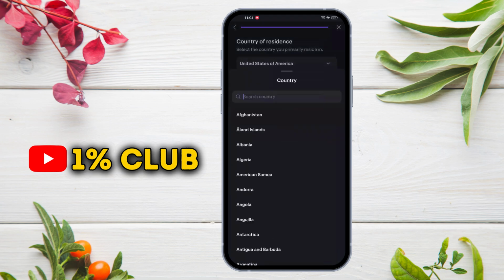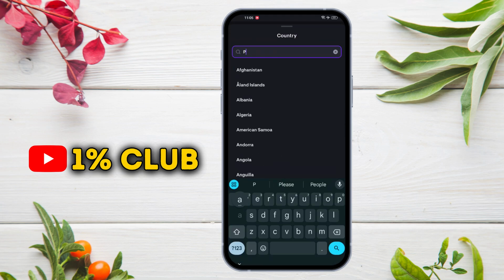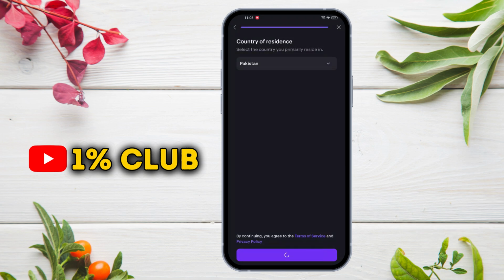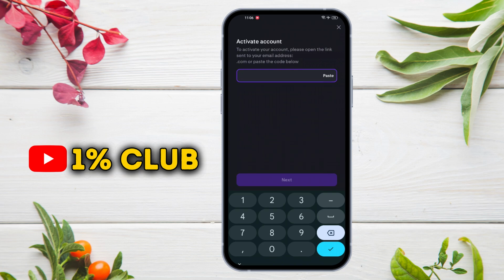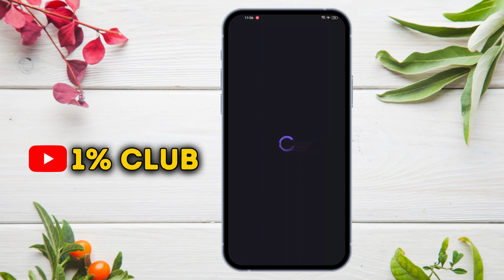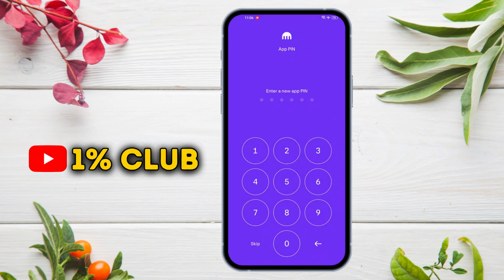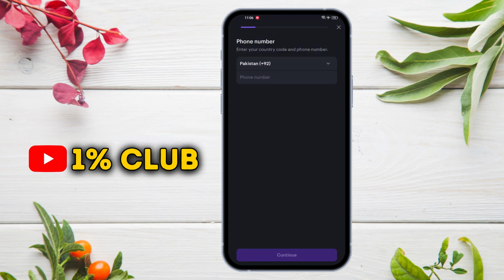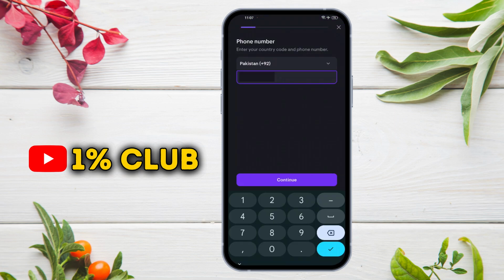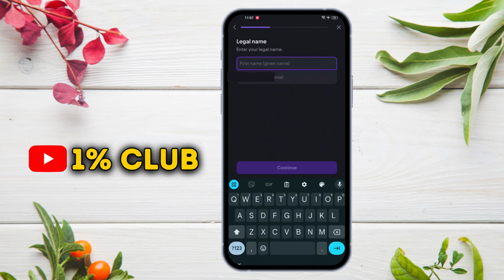Choose your country of origin and press Create Account. Now we will receive a verification code on our Gmail, and we will enter that code here and press Next. Continue. Set up a security PIN if you want, otherwise skip it. Here enter your mobile number and press Continue.